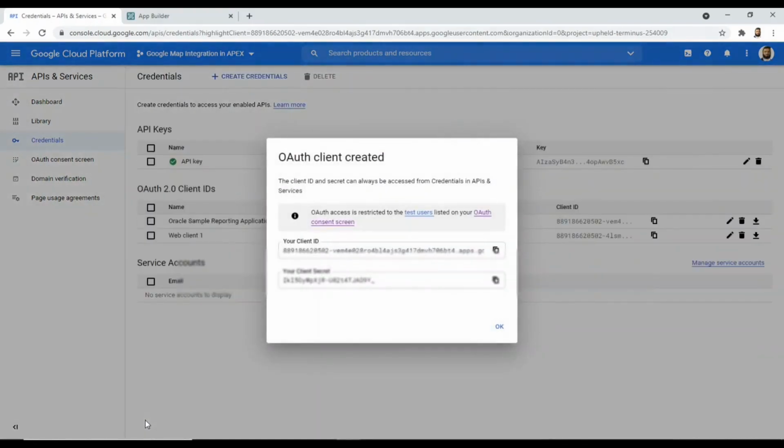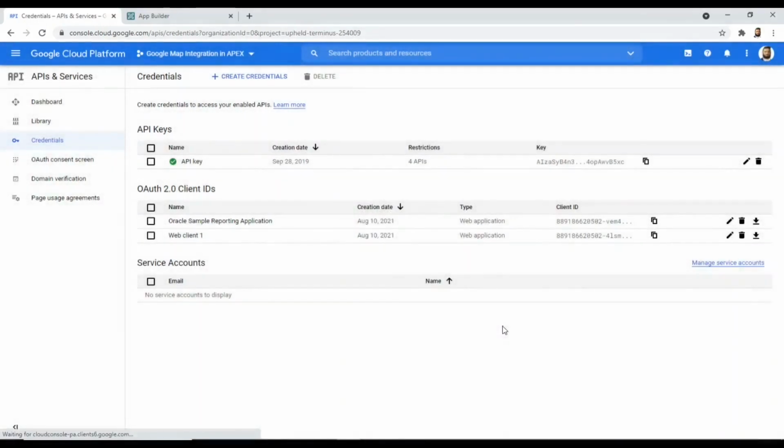This pop-up screen confirms client creation. It contains two pieces of information, client ID and client secret. Take a note of these values using the respective copy icons next to them. You will use them in your Apex application later in this tutorial. Note that you can access these values anytime by modifying the respective client ID being shown in the background of this pop-up window.